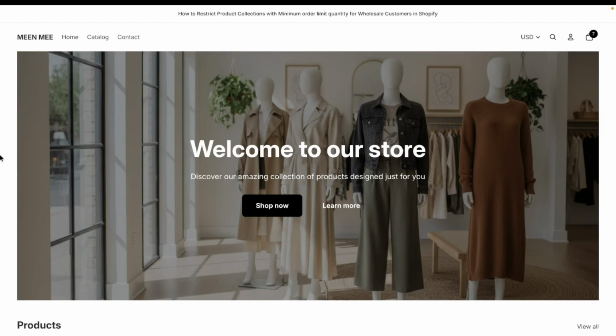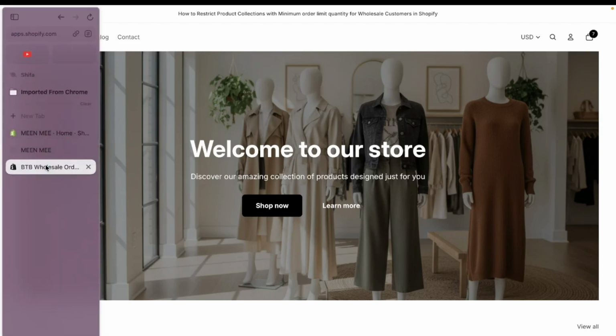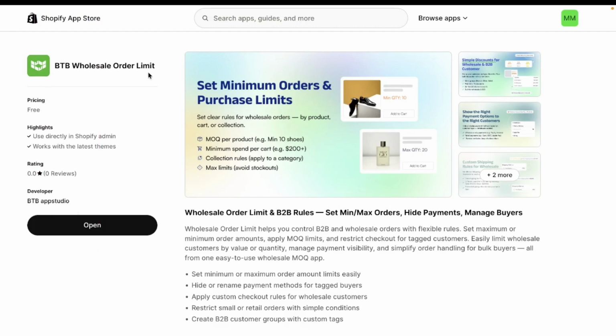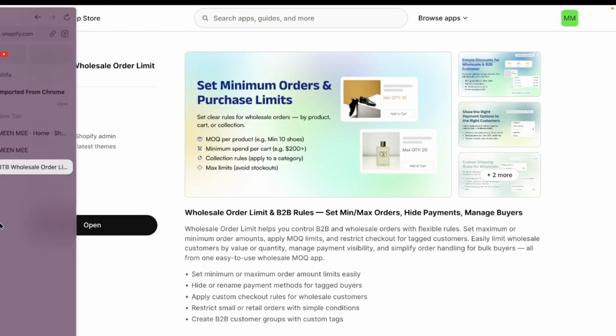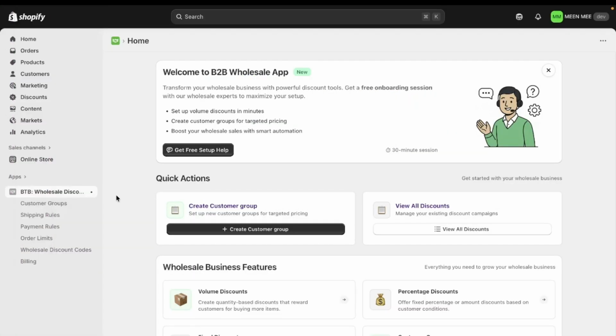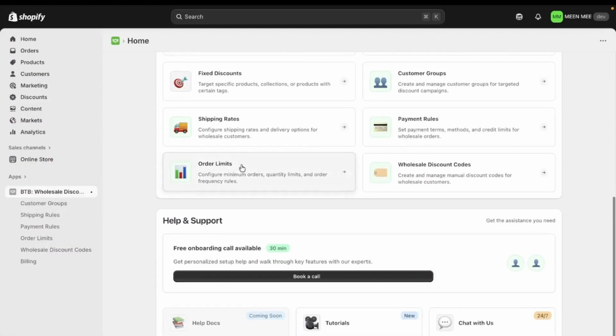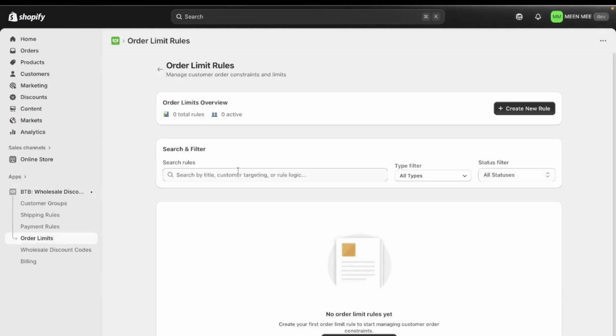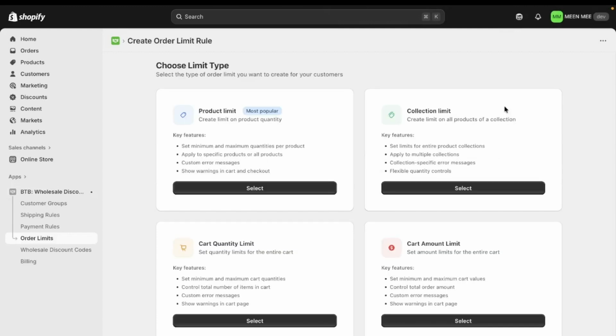For setting this restriction on product collection, I'm using the B2B order limit app, which is available from the Shopify app store. If you need, I have also attached the link to this app in the description box. You can check it out. So after installing it, open the app from the Shopify admin panel and click on the order limit section. Now click on create new rule.